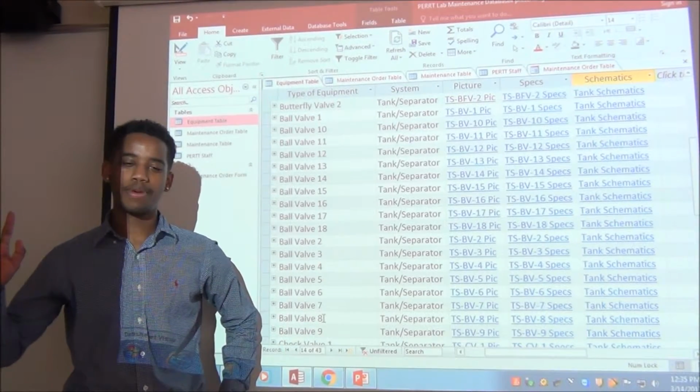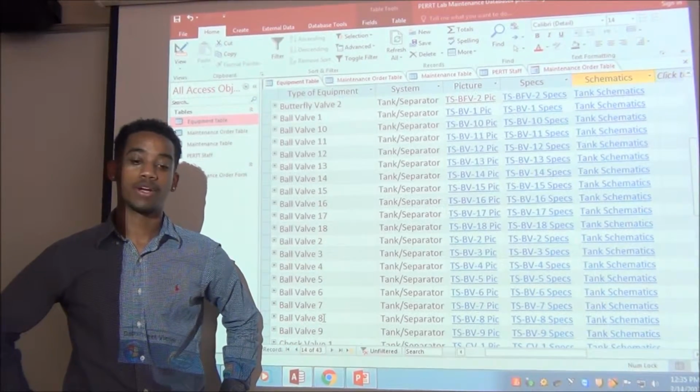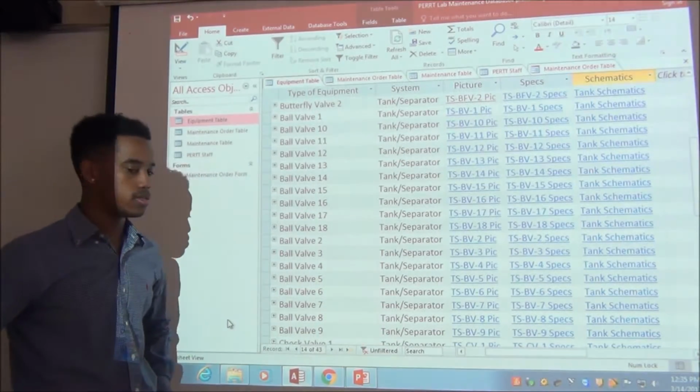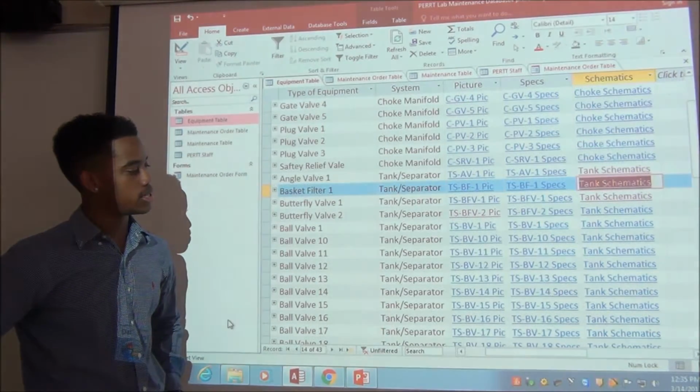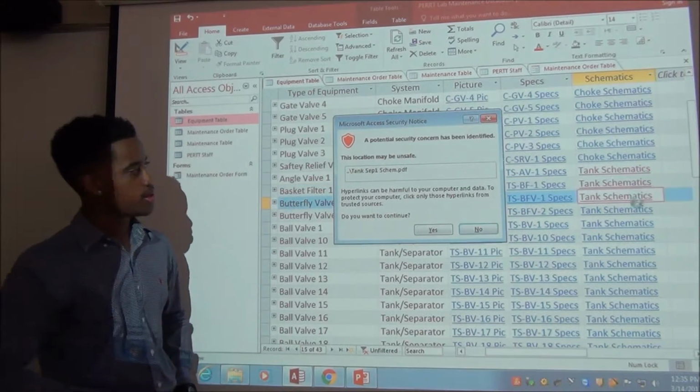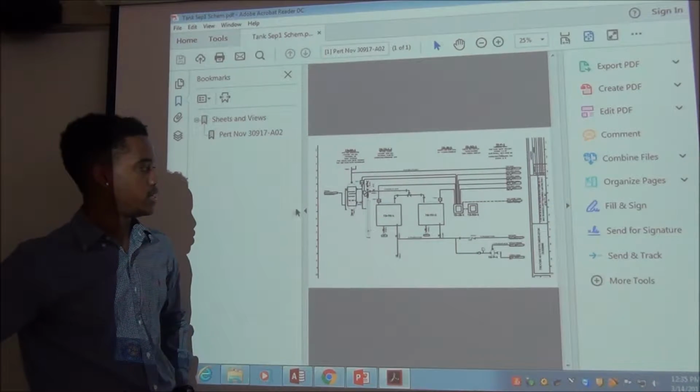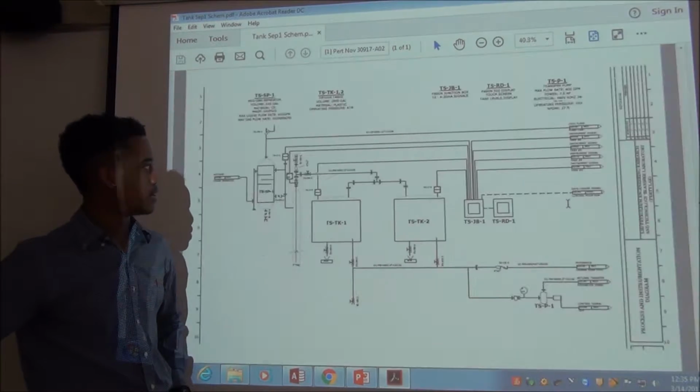Hey, my name's Kai Muse. I worked on schematics for the project. So there's also a hyperlink system in our Access database, and you can just click right there and it'll take you to a PDF file of our schematics.